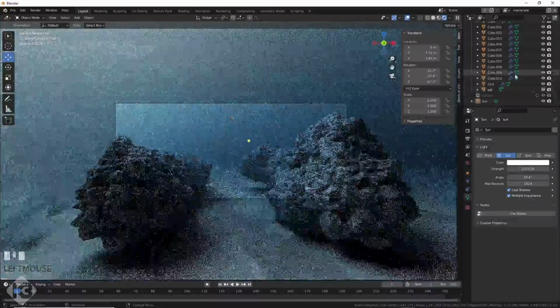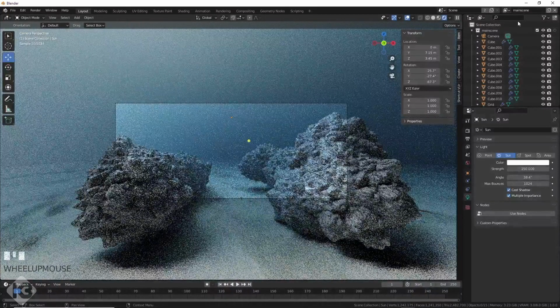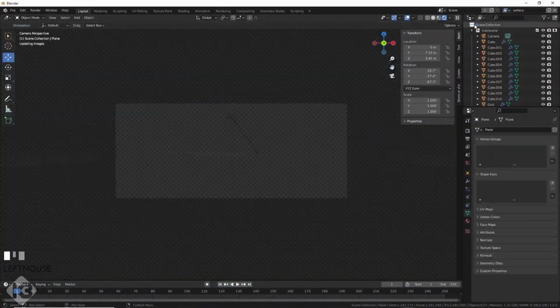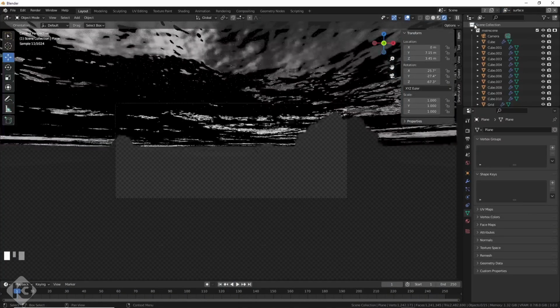So let's just see what happens if I turn that on. And what happens when I render with both of those. It might not make a difference. Let's see. That probably won't make a difference. So let's go ahead and render that.